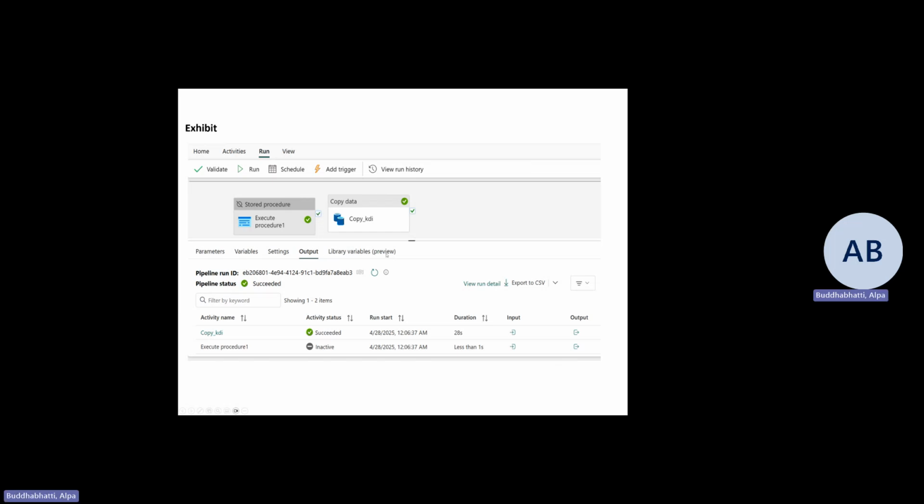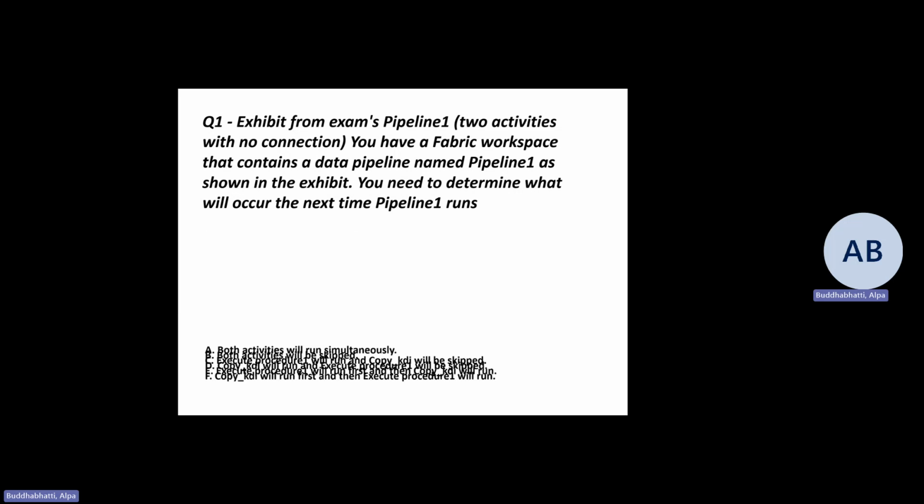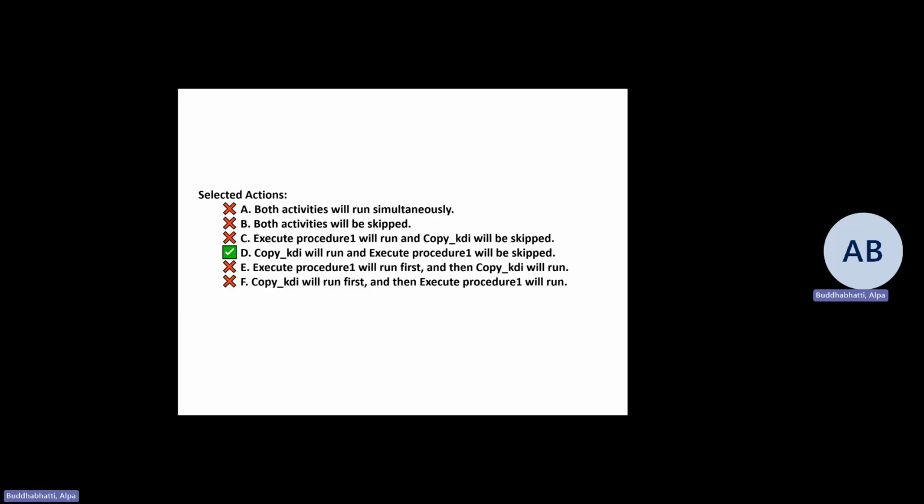Okay, so that is question 1. Please feel free to ask any questions below. So this is the correct answer: Copy KDI will run and Execute stored procedure 1 will be skipped. And these other options are incorrect.